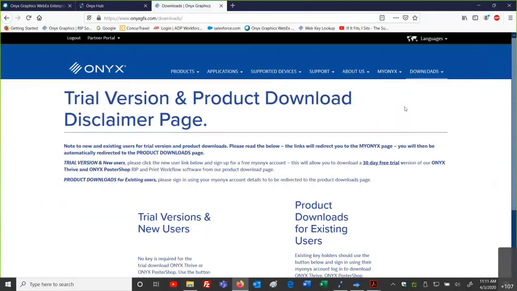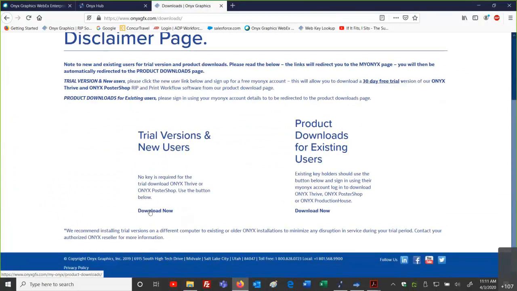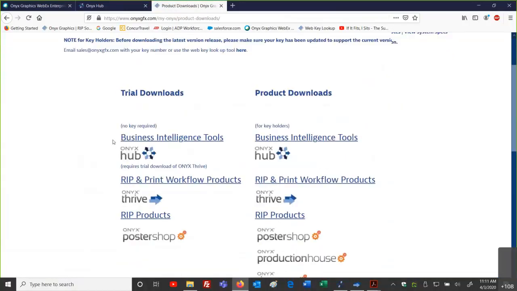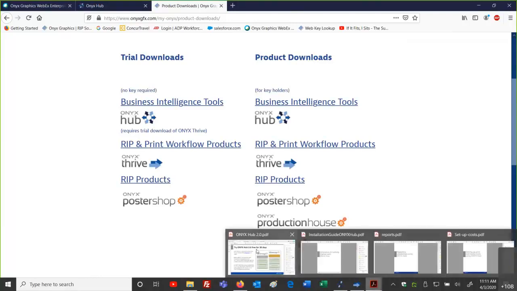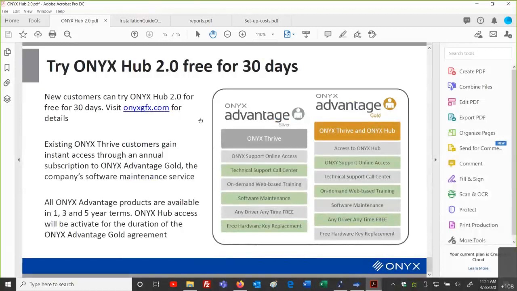All right, just get this to come up here. So if I go to my trial site for downloads, okay, now you can see on the left side we've got our trials, and you can download this Hub component right here. So just to say this is something that's possible. Let me go back into that. You can always go to our website, log into your MyOnyx account, go into the downloads, and then download a 30-day free trial of this.